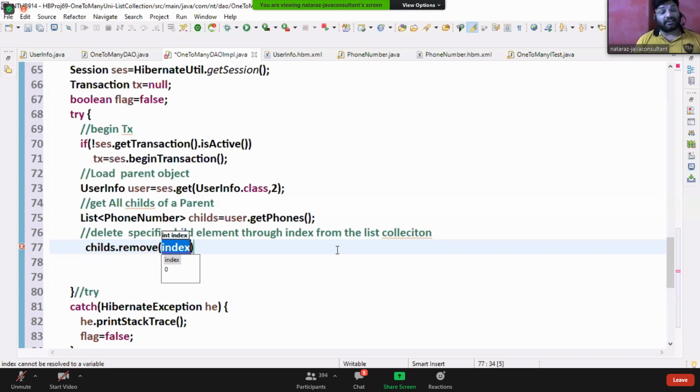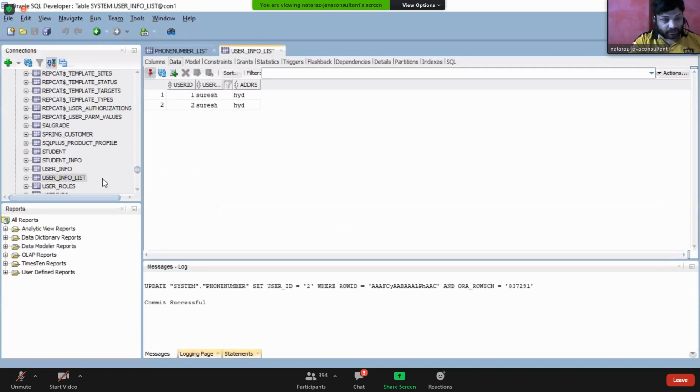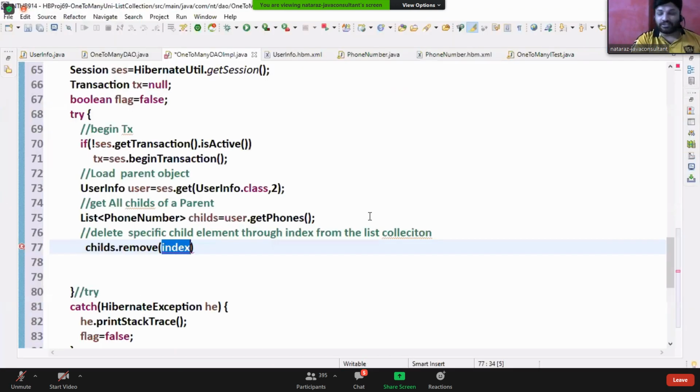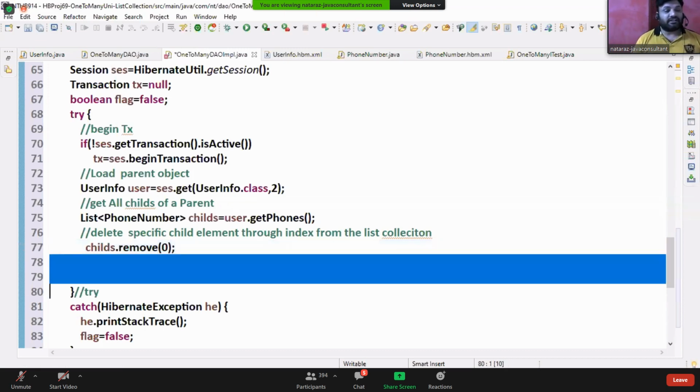Okay, now listen. For appearance it is 1 and 2, but internally it is 0 and 1 only. In the table for appearance only 1 and 2. Please remember, for appearance only 1 and 2, but internally it is 0 and 1. In the real Java list collection, it is a 0-based index. So here it is childs.remove(0).